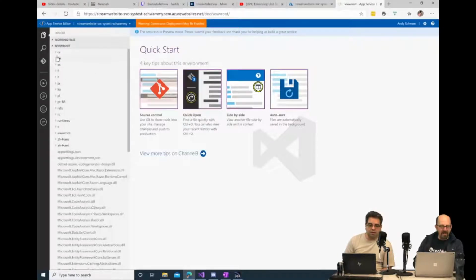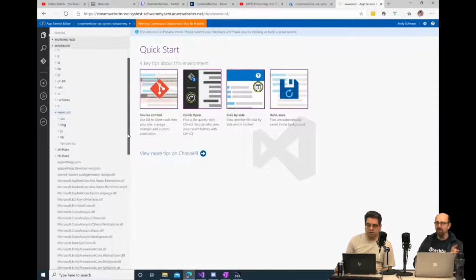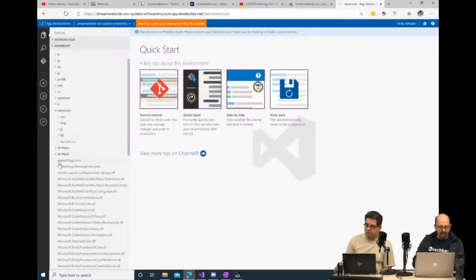So what I've got here is a lot of stuff because this was deployed out to here. But I have app settings. I can go to www. Now this app was compiled before it was deployed, so the source code isn't here. But the source code could be here. But I have my JSON files. I'll have all my CSS and things like that. That would be in here.